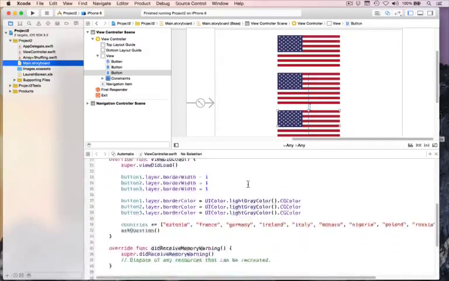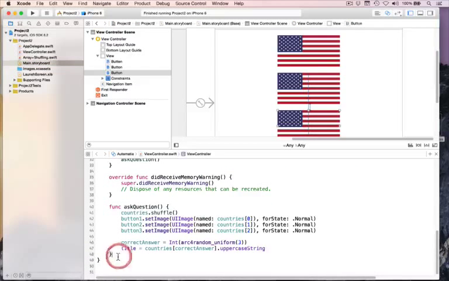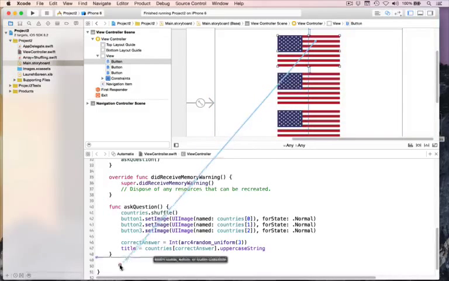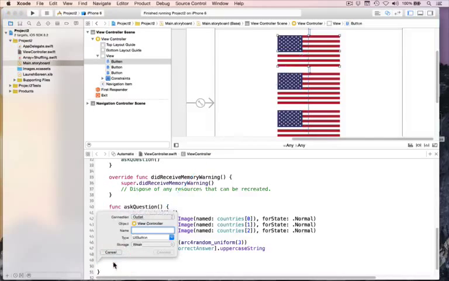and I want you to control drag into some spare space in your class. So let's make some space down here underneath ask question. Then control drag from the flag down to that space, like that. And now it says insert outlet, action, or outlet collection. Action is the one we want, so let go of the mouse button. And this is the bit I normally get wrong. I won't get it wrong today because I've practiced hard for this recording.